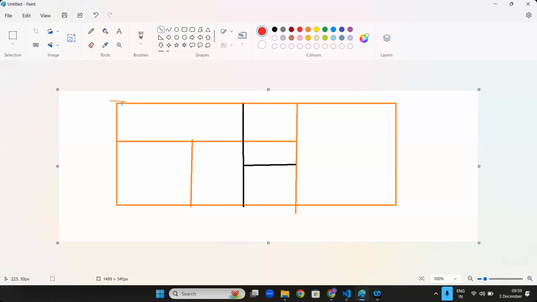4. 4 is the right answer. Why? 1, 2. This one is there, but no one knows it. 3, 4.